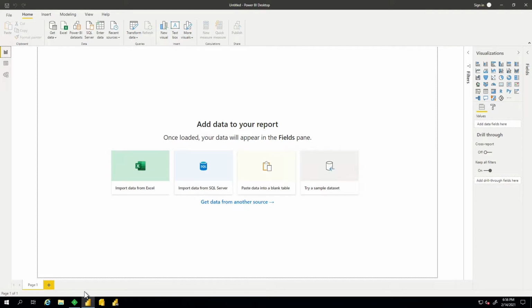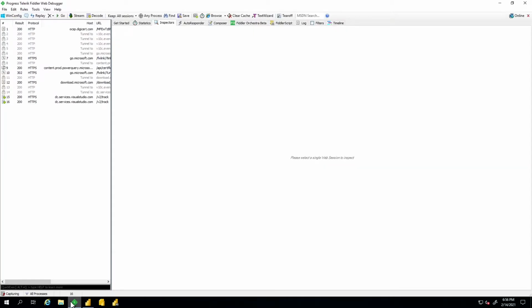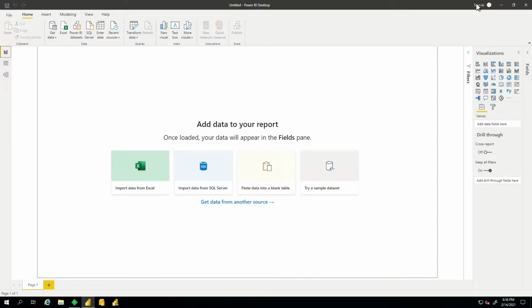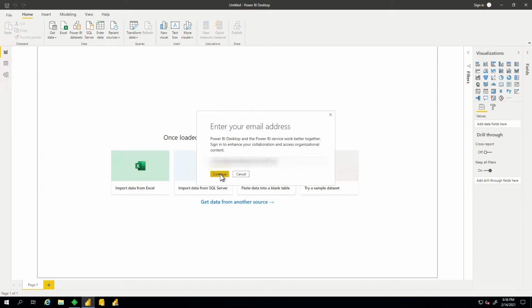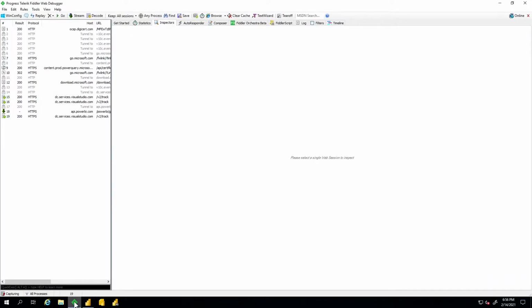I've also got Fiddler installed on this machine, and we're going to trace the traffic to see what happens by default out of the box with Power BI desktop. So I'm back in Power BI desktop. We're going to go to sign in here. And while that's signing in, we're going to look at Fiddler.